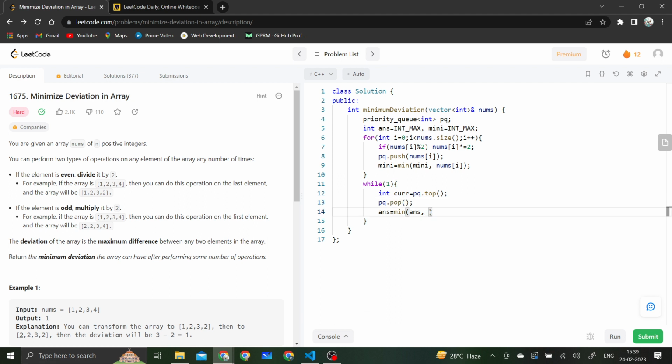That is, calculate the minimum value of this answer, that is the deviation. So how will you calculate it? That is maximum minus minimum. Maximum is what is inside of this current, and minimum value is min. After we have calculated this, we have to check: if this top element has become odd, then at that point, as we said, we have to jump out of the loop.